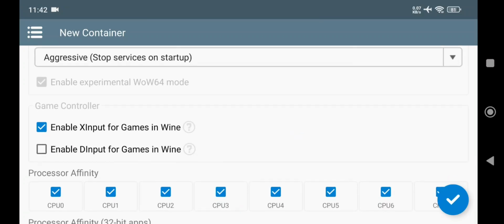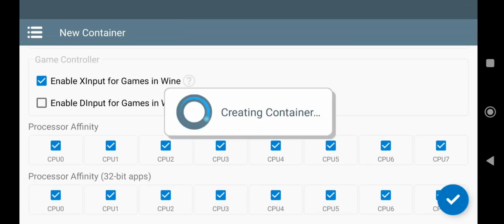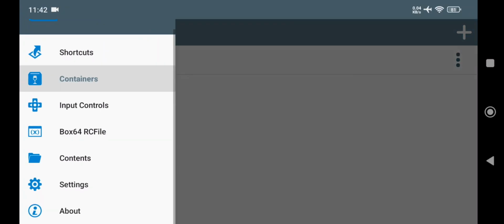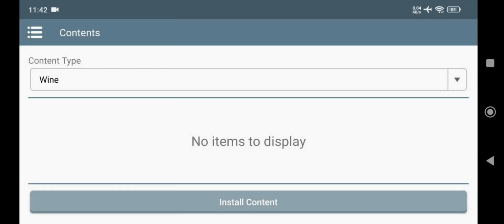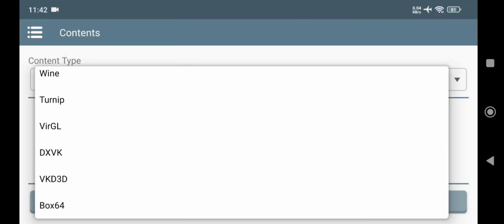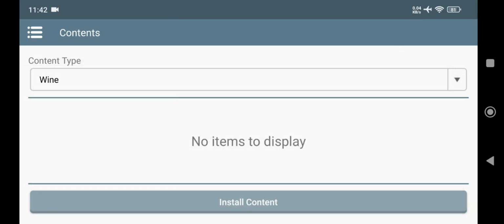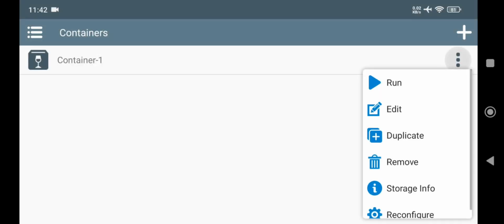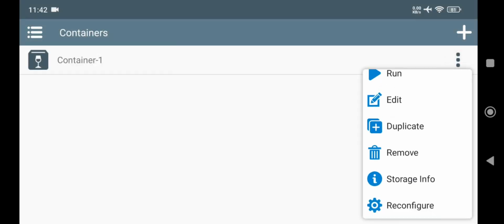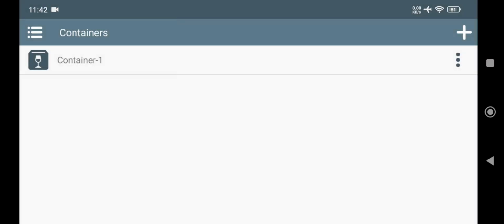All right, everything is set. Now save the container. Here there is the option Contents. You are able to add driver update files like VirGL, Wine driver, or whatsoever. You can install content from here itself. All right, on container, select reconfigure. Select OK. Now boot the container. For the first time, it starts to configure and the Wine gets updated. Click on install.